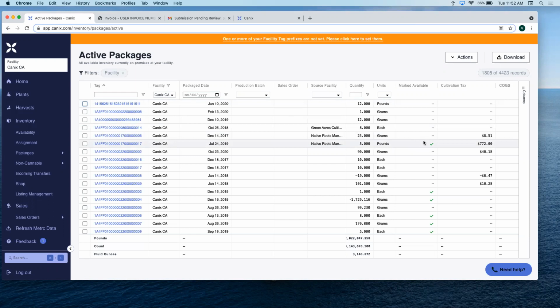You can also set it to update automatically based on the testing status. So if the products associated with the sample are set to submitted for testing, you can choose to leave those off automatically. And then once they come back and the lab test status is set to test passed, you can configure Canix to automatically add those to your available inventory, to your marked available for your shop.